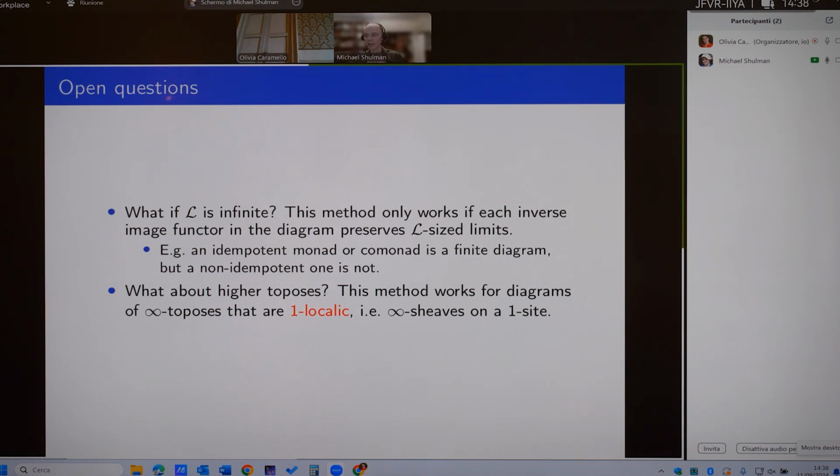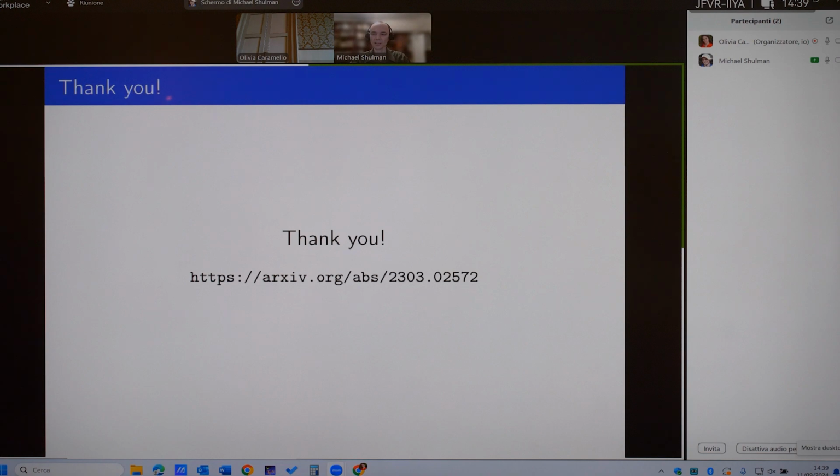I'd like to be able to generalize it to higher toposes as well. At the moment, I only know how to do it in a case where the infinity toposes are one-localic, so they consist of infinity sheaves on a one-site where we can do the same construction on sites. If we have infinity sites, then it's not clear exactly how to make it work. So this is open stuff that I'd like to solve someday, or maybe somebody else can figure out how to do it.